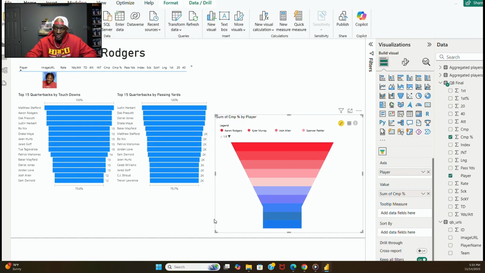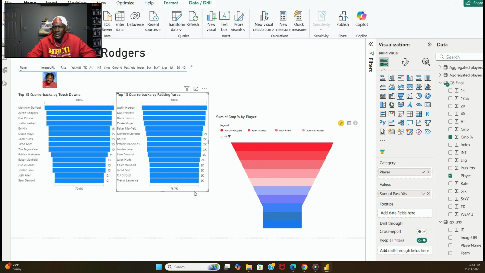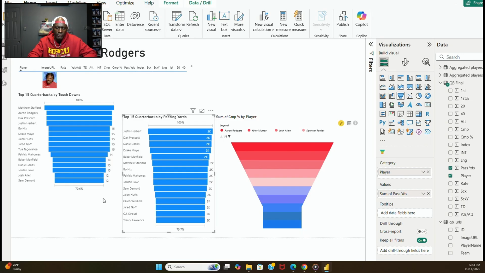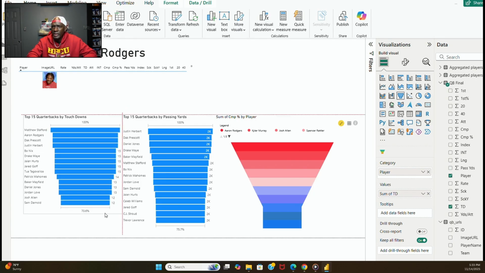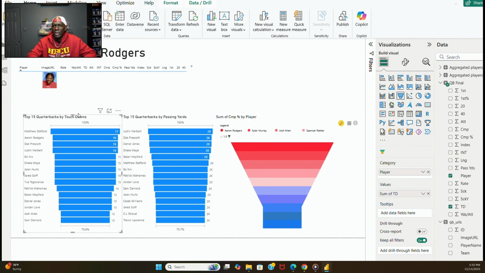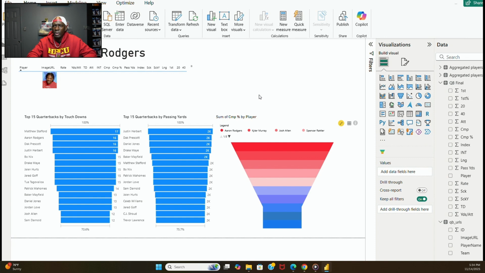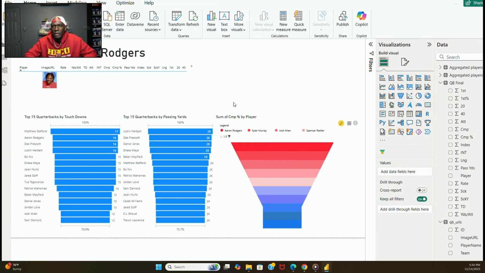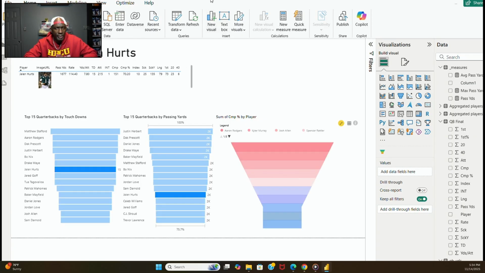I created a relationship because I wanted to be able to select a player name from the original table. When I select a player name in the original table, I wanted the image of the player to come up. Therefore, I had to create a relationship between the two tables. Now, that may seem complicated, but it's really not.